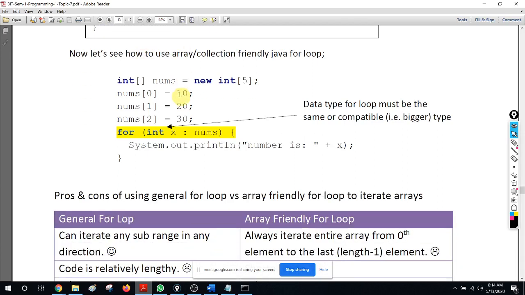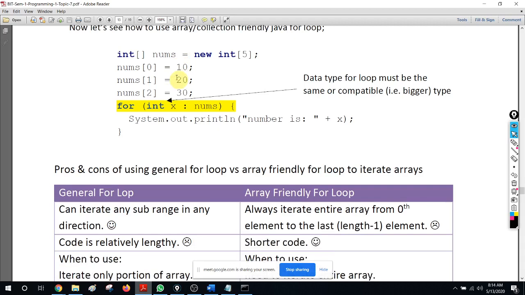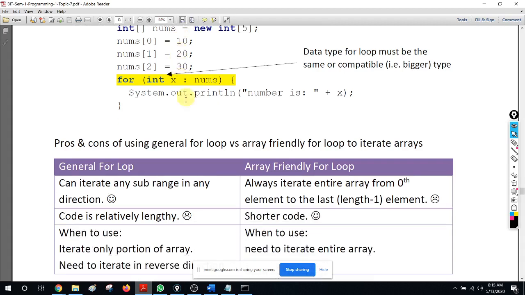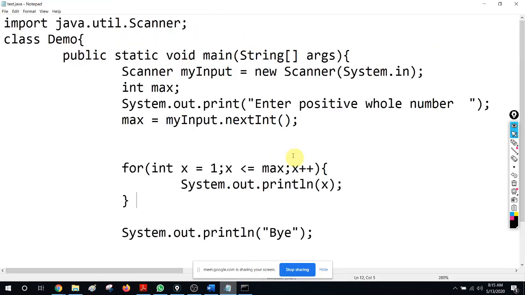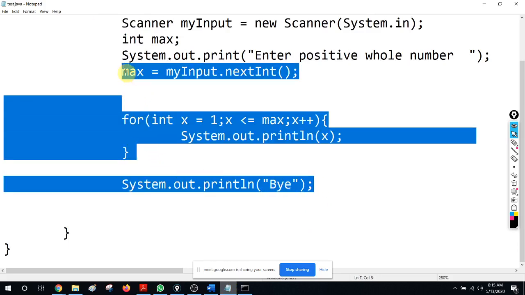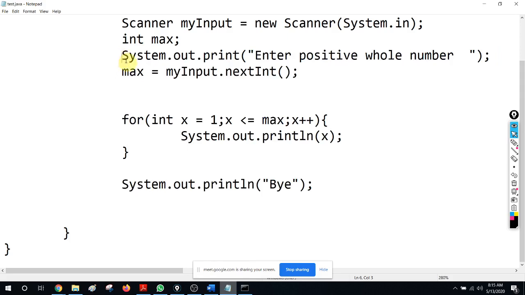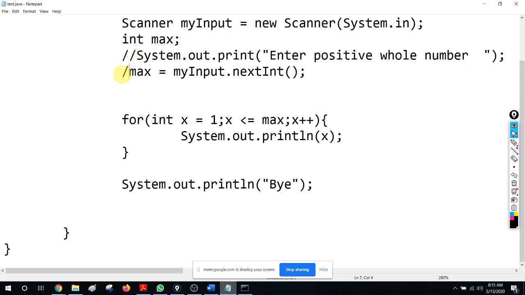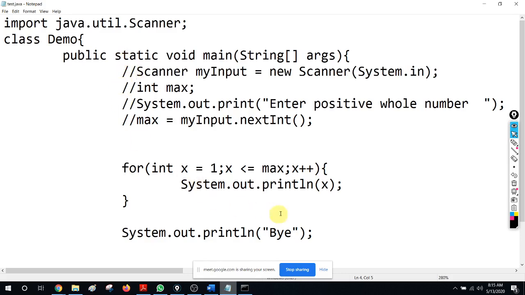Okay, now we are going to discuss the second type of for loop, or the second variation of the for loop, that is the array friendly or collection friendly for loop. I will explain it using an example. I will just comment this out, because later if I need it I can use it.